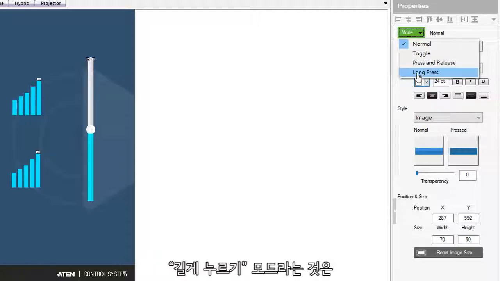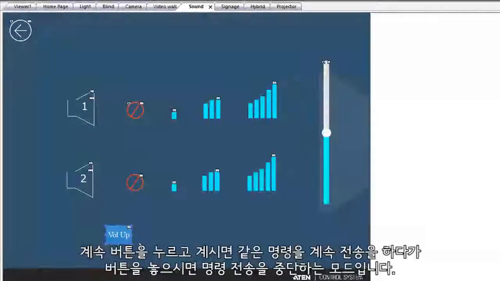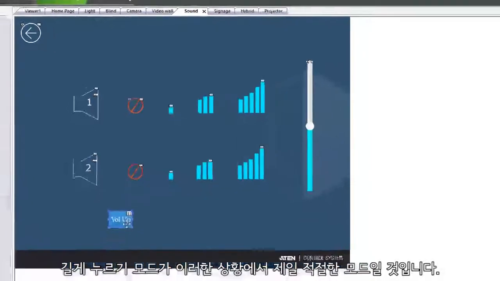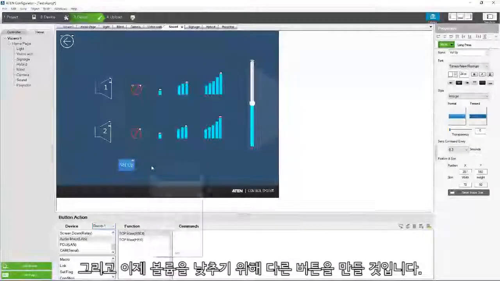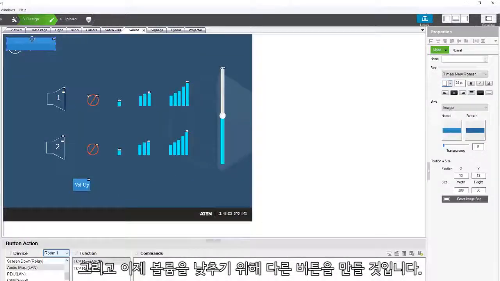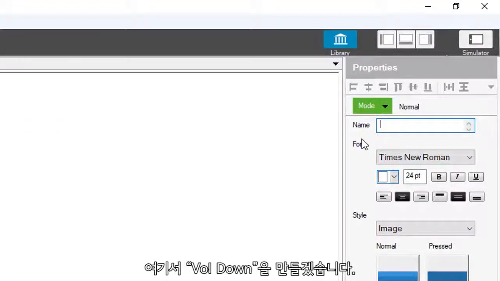Now long press will keep sending the same exact command of volume up until you release the button, and then it will stop sending it. It's an ideal application for this mode of the button as long press. And I also need to create another button here to make it volume down. So in this case I'll create volume down.